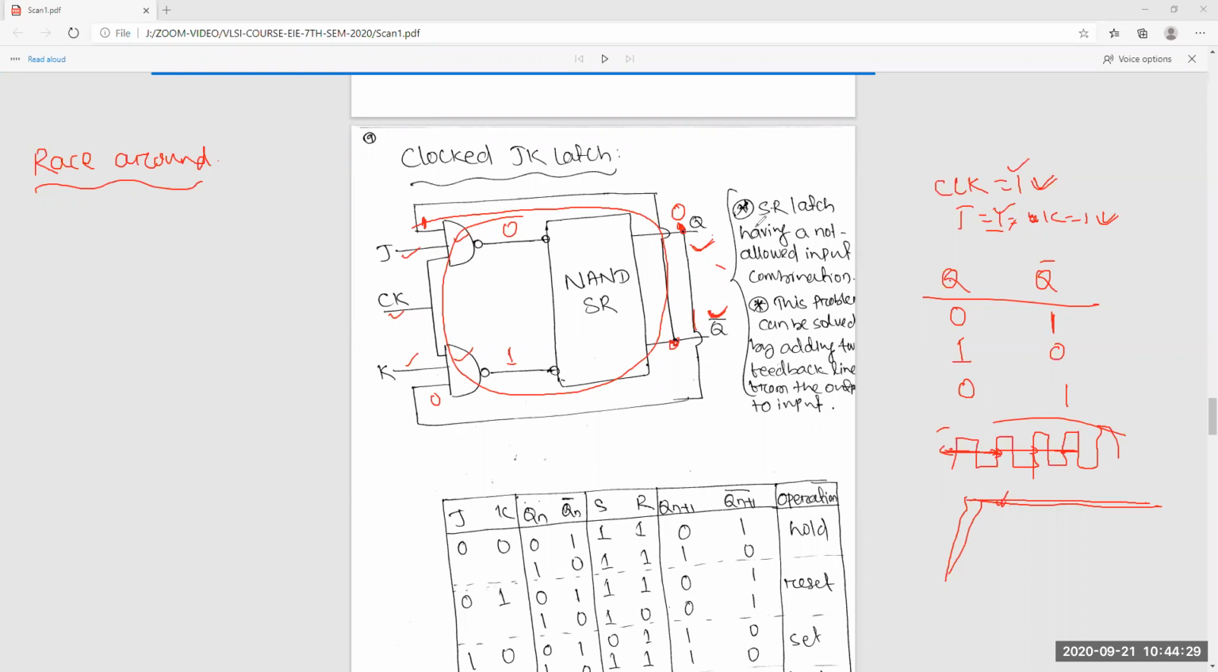Sir, we can make J equal to K, means short that value. Both will be shorted, means one input. Then it will always be only 0 or 1. No, if you connect J equal to K, then you will always give the same input to both the NAND gates.